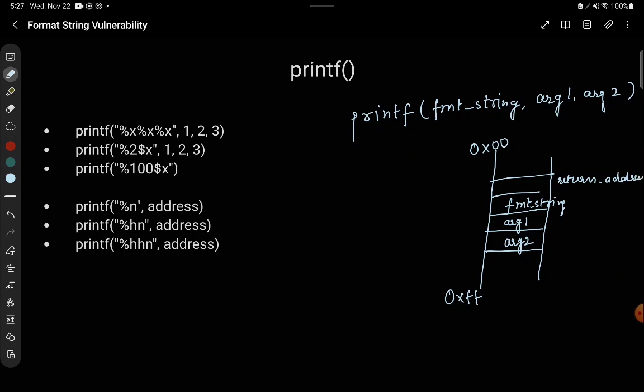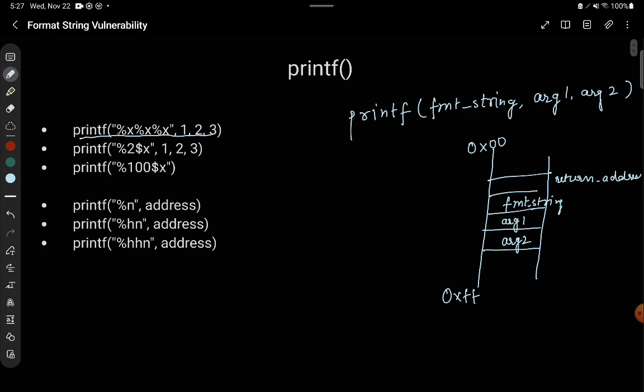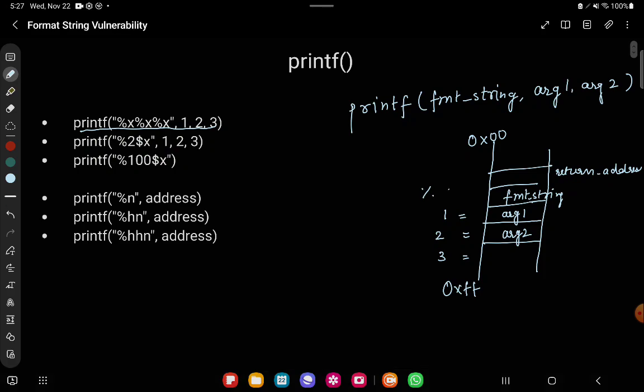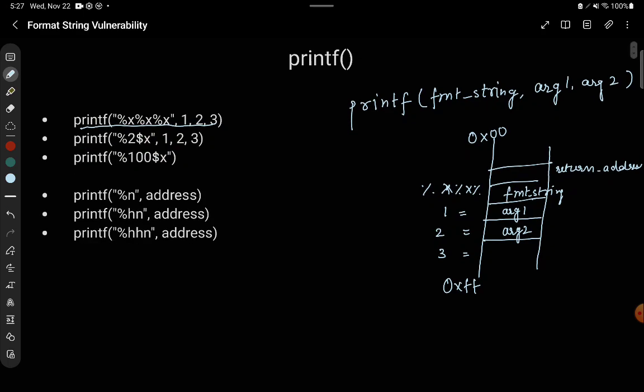So let us look at some examples. The first example says the format string is %x, %x, %x followed by 1, 2, 3. So the first argument here would be 1, the second argument would be 2, the third argument would be 3, and the format string is of course %x, %x, %x. So it's going to print the first three arguments of the stack. So it's going to print 1, 2, 3 to standard output.